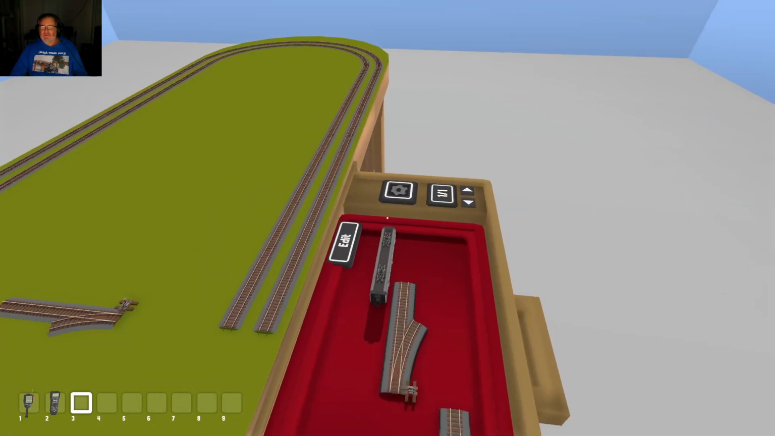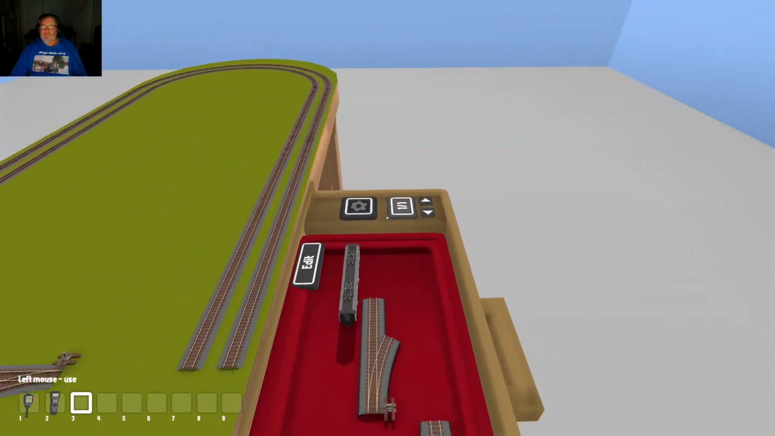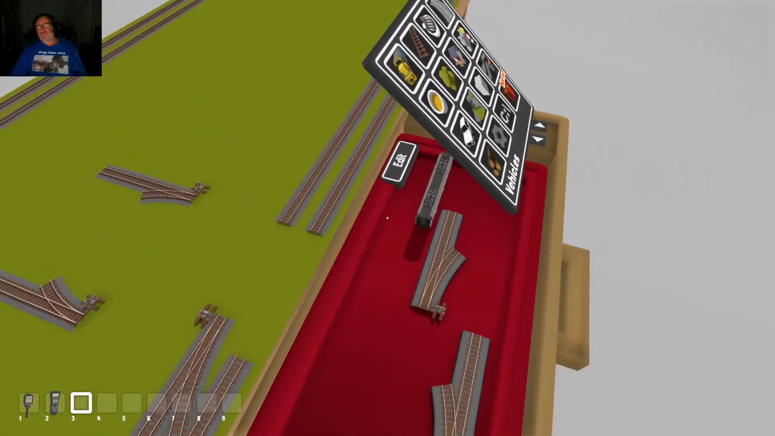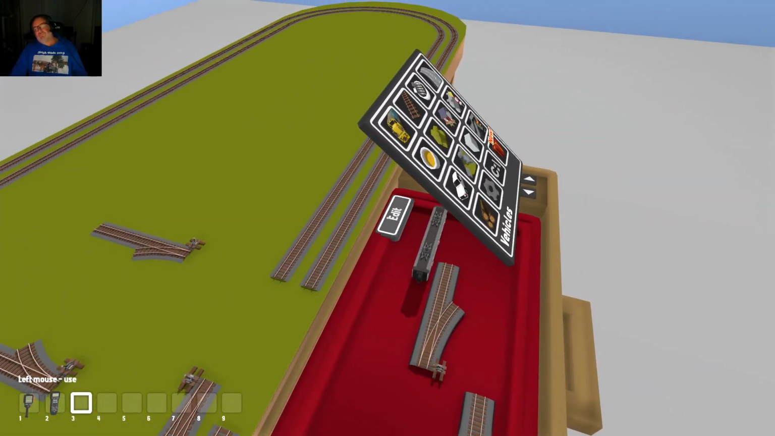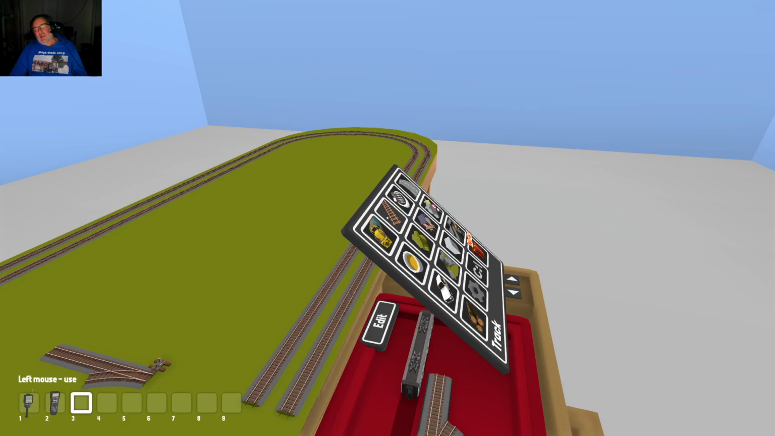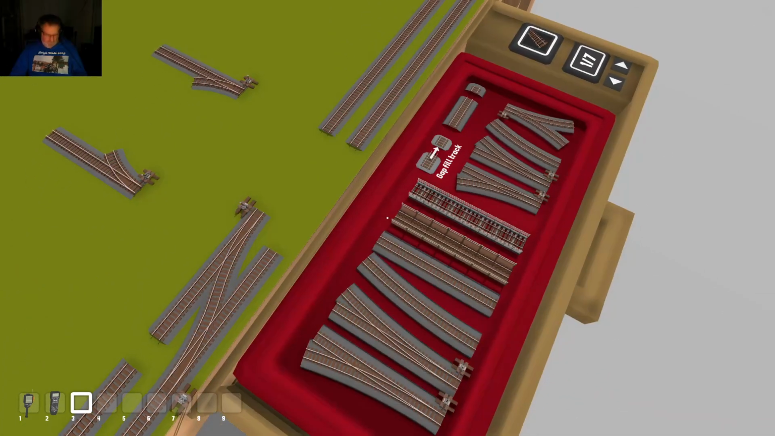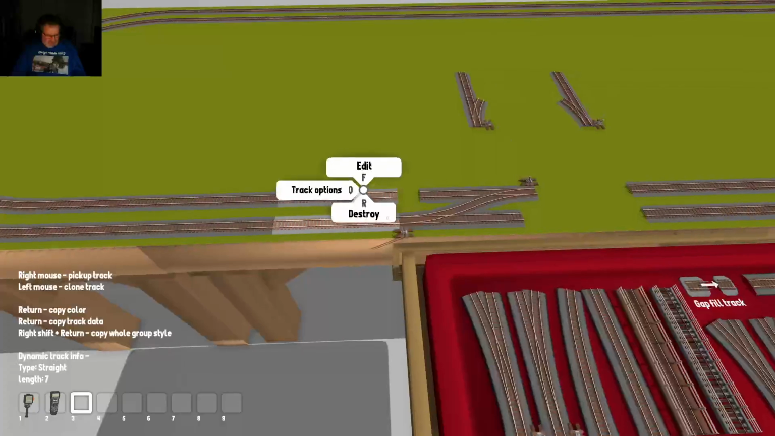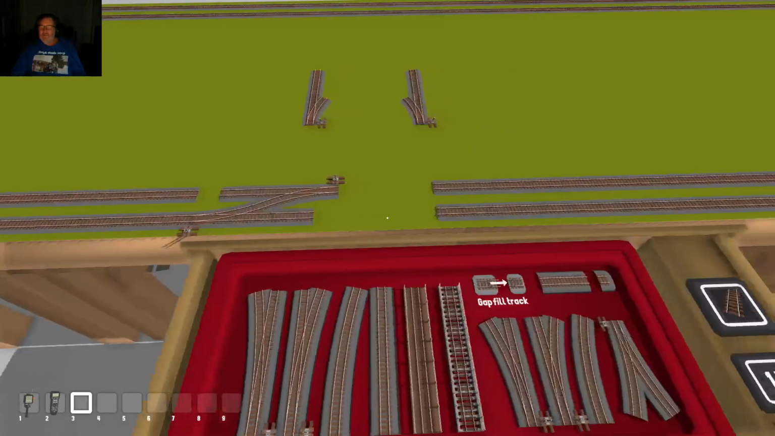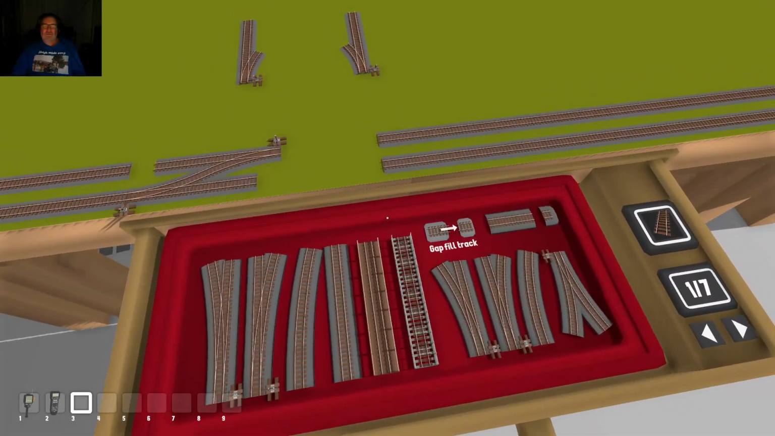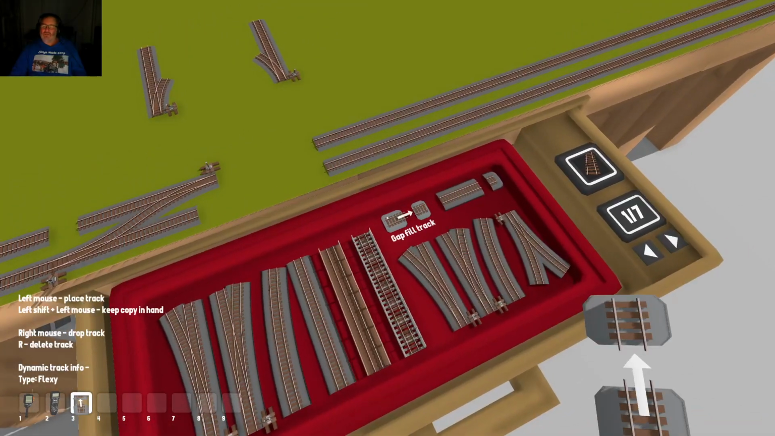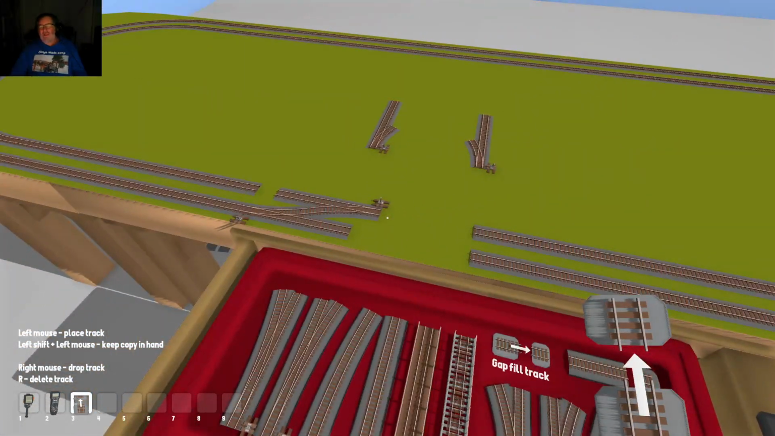I go like this. I'm going to go to the track. And because I'm standing kitty wampus here, I'm going to move myself. There's not one of those that's a standard length, so I'm going to use the gap fill track.